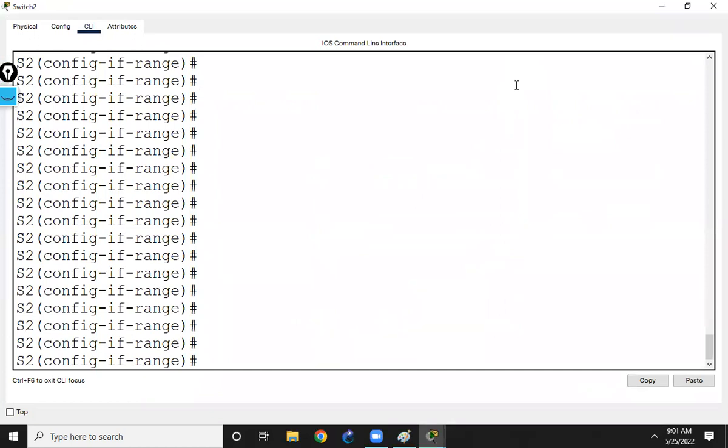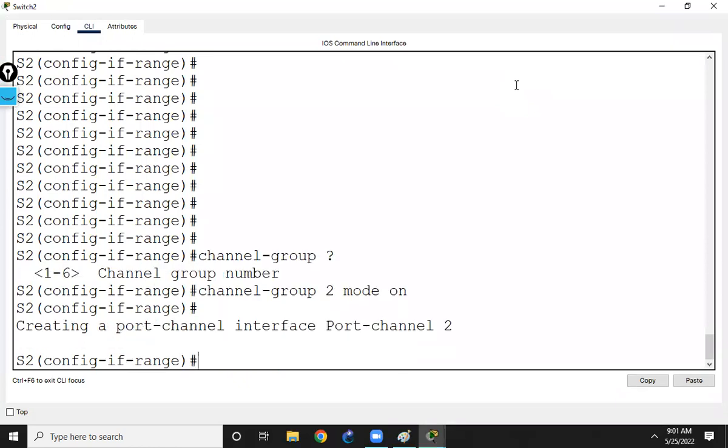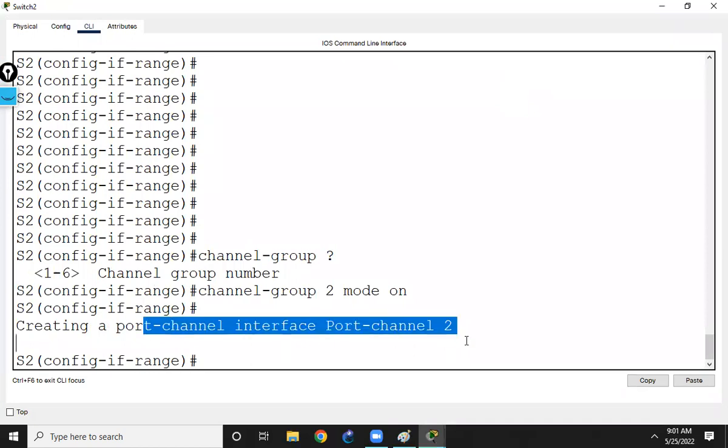We are already in the range of interfaces where we'll be giving the command channel-group. Then you can give group number 1, 2, 3 or 4, 5 or 6, any number you can give. If you want you can give 2 also or 1 also. Then you will give mode on. Done. So this creates the port channel interface 2.